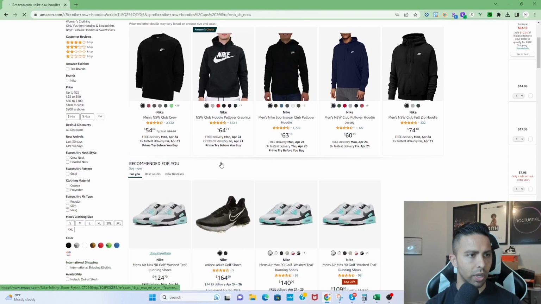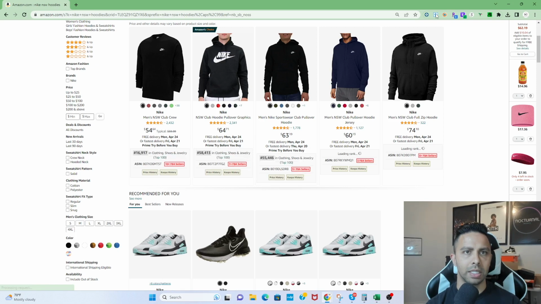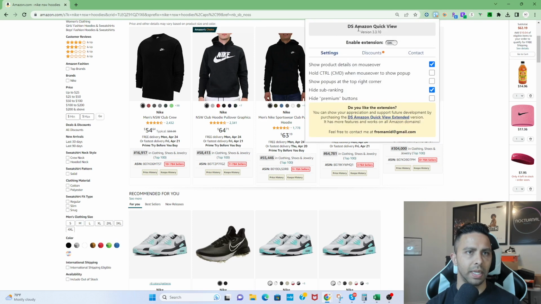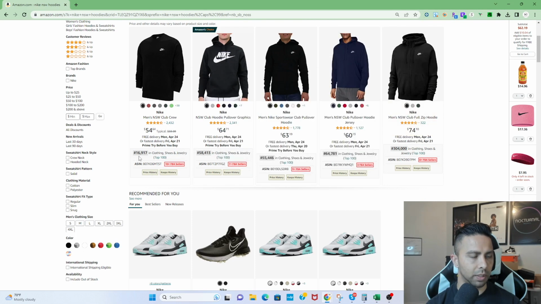And just a quick cool tool that you can use. See how it's loading rank down here, it shows us the ASIN, the sellers. It's this extension called the Amazon DS Quick View. Pretty cool tool. You can just kind of see if something's a well-selling rank versus something like this, which is in the 304,000. You know, it's not really selling that well.